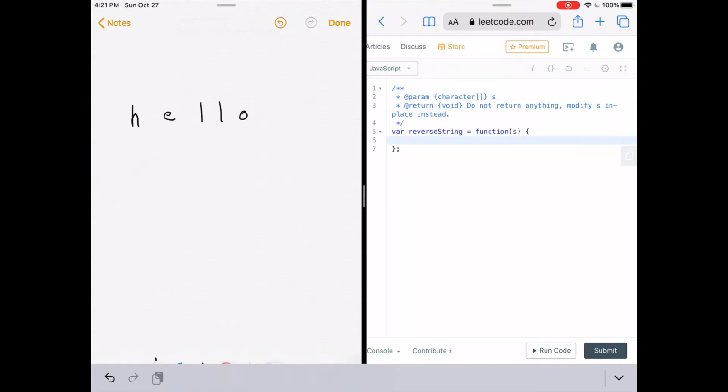Alright, let's get to the code. Remember, the first thing we need to do is to create two pointers. We'll call them start, and start will be at the front of the array, and end, which will be at the end of the array. Alright, the next step is to create a while loop. So this while loop will continue until start is no longer less than end.